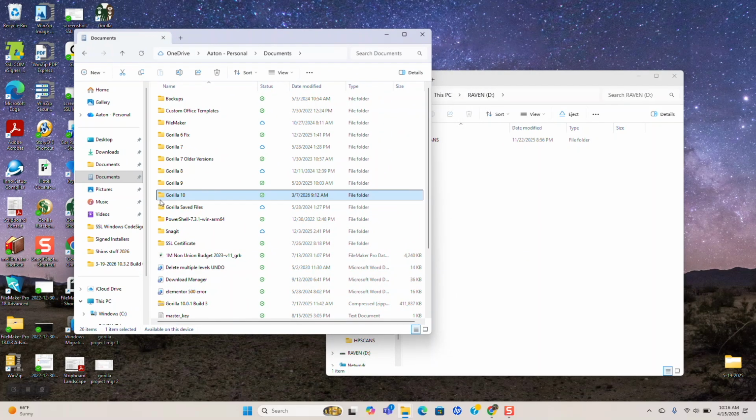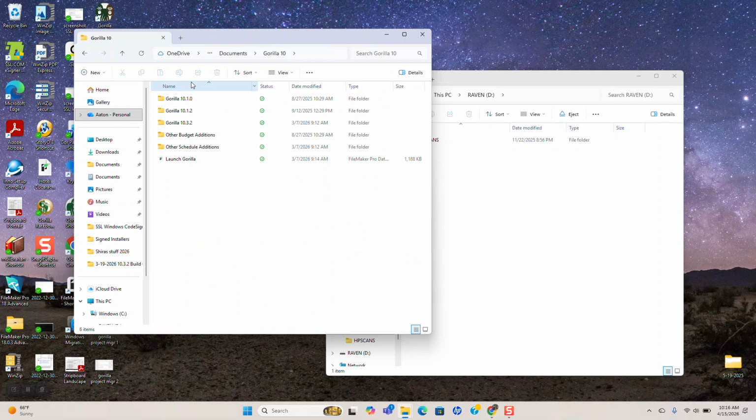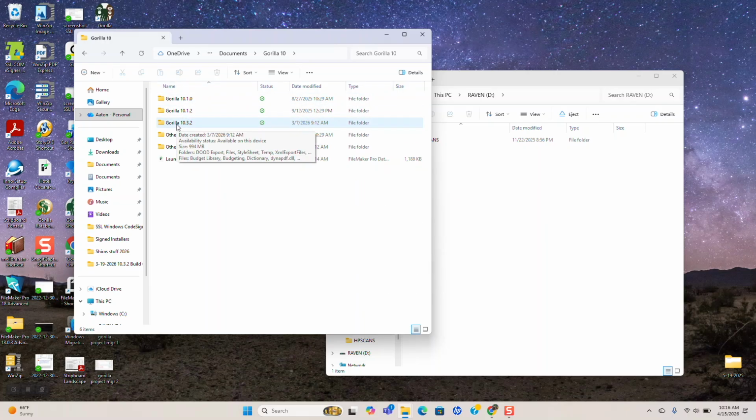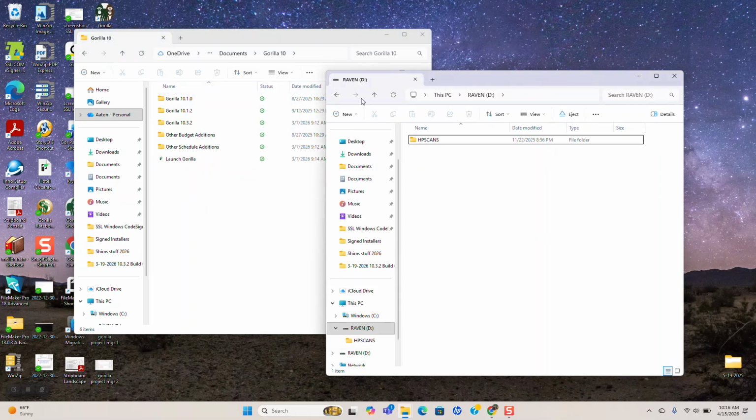What we are going to do is to copy the Gorilla 10 folder from Documents to the USB drive. On this computer, I have two other older Gorilla folders inside the Gorilla 10 folder. I don't need those, so I won't copy them. I'm going to copy the Gorilla 10.3.2 folder into the Gorilla 10 folder on the USB drive. Now, you might have a later version or a different version. That's fine. Just make sure you copy that.